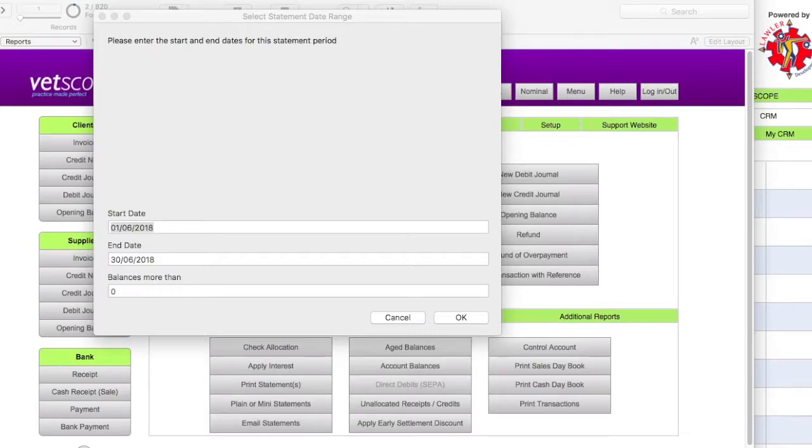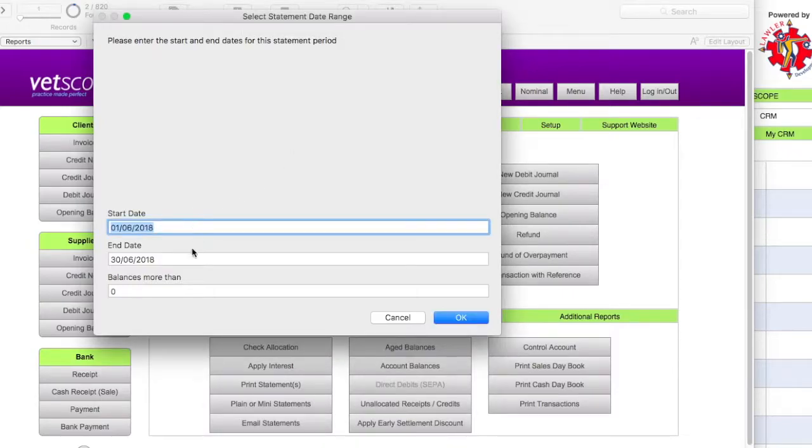In this prompt, we can enter the start date and the end date for the statements. Any transactions within this time frame will appear line by line on the statement. You can enter any time frame you like, but typically the time frame is a month. Vetscope by default will automatically have the first and last date of the previous month entered for your convenience.